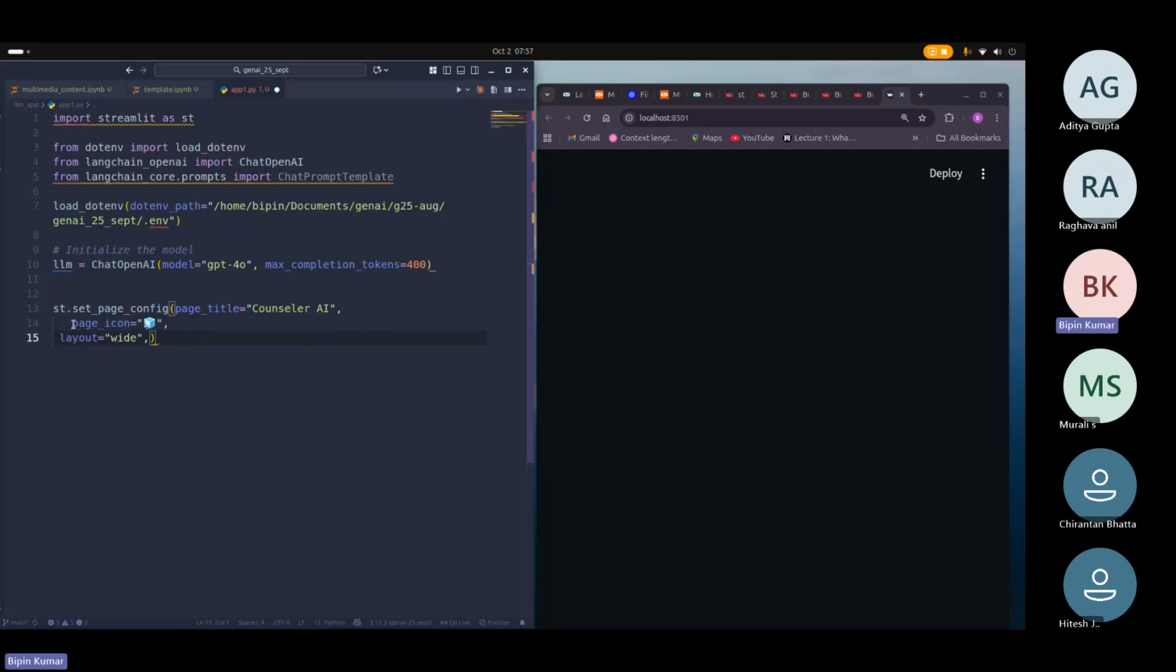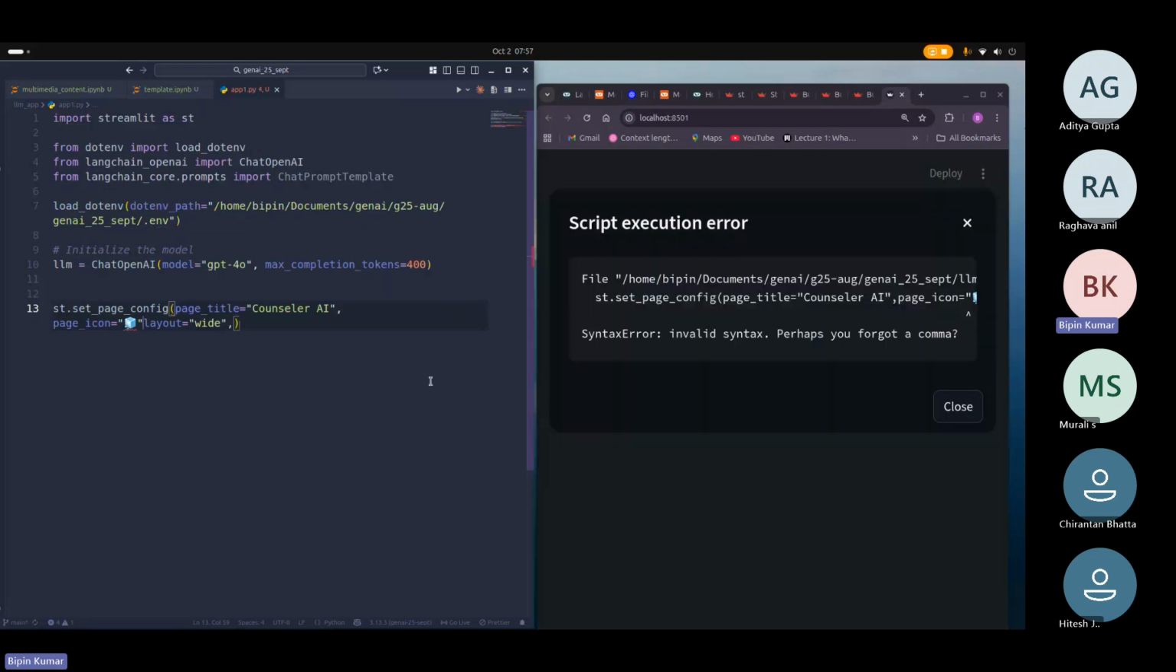So what we have done: first we have imported all the libraries that are required to run this program. And then we are basically simply got a comma there. Okay, control Z.